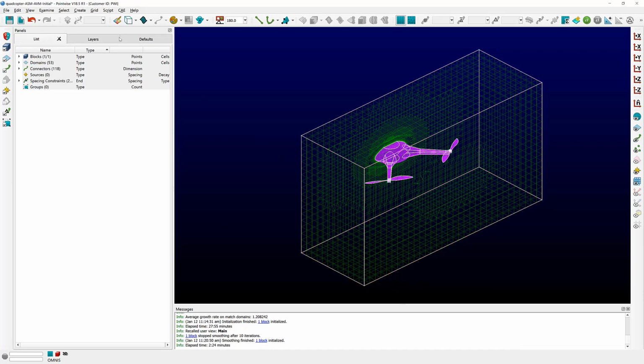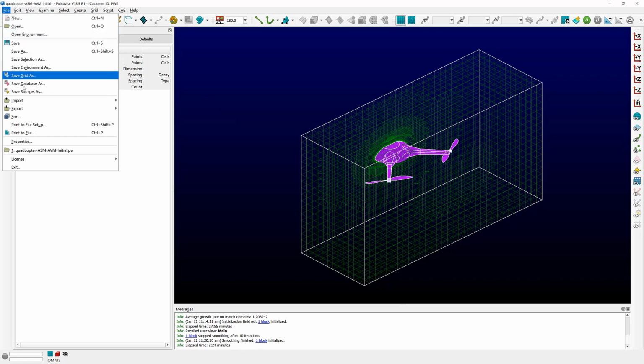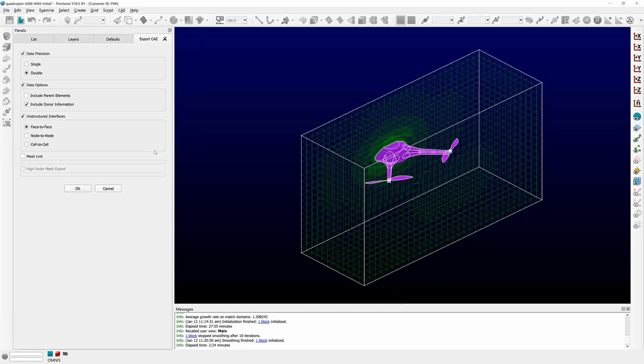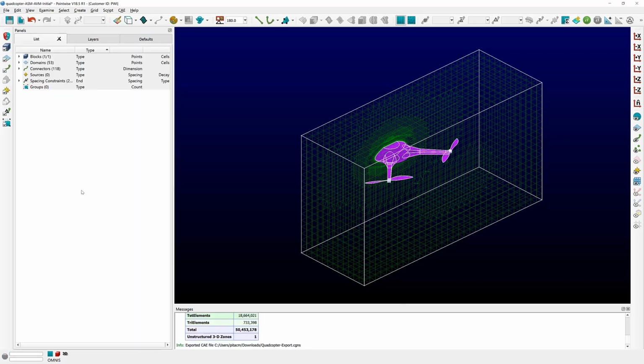So I'm going to select my block and go to File, Export, CAE. Just look for a place where you would like to save the new file, set a name for it, and simply hit Save. You have some options in there to decide how you would like to export your grid. In my case, all the default options are appropriate, so I'm going to simply hit OK. Alright, my volume grid has now been exported in a format that is appropriate for my current CAE solver, which is Omnis. That is the end of the process.